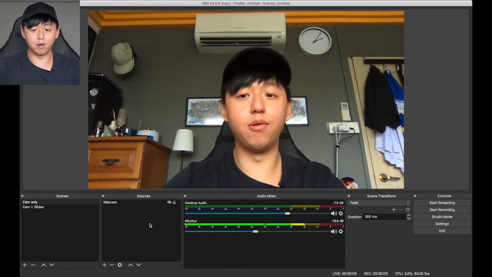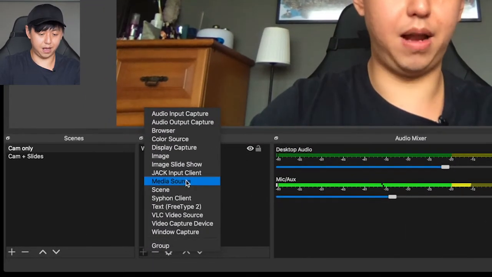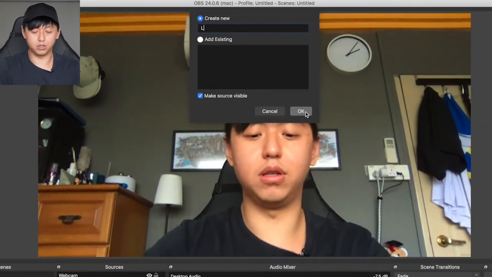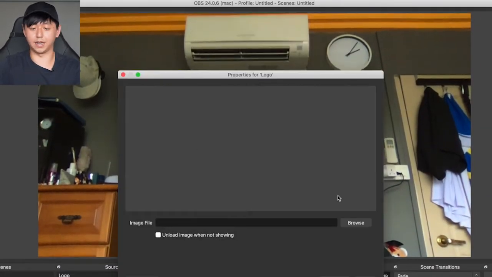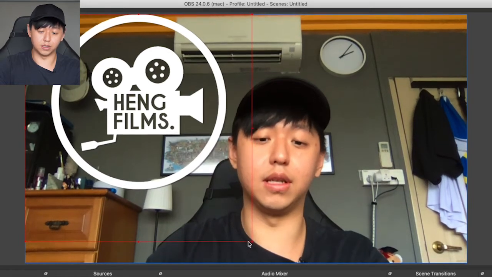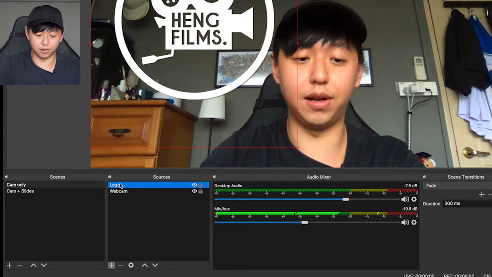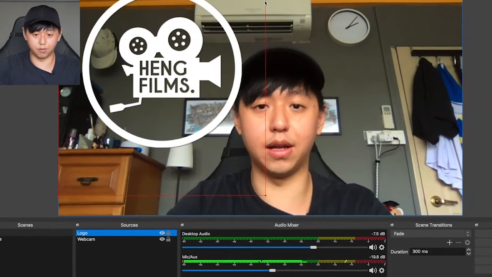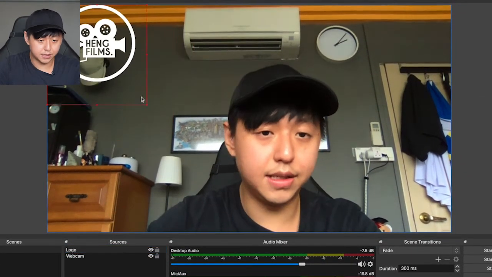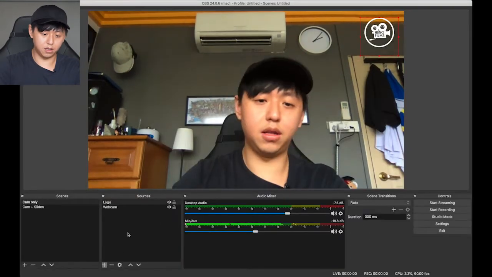If you want to add your logo at the top, it's very straightforward. Just press plus, image. You should have your own personal logo. Let's just call this logo. I've selected my logo, and you see it's huge, right? So I just resize it. Every time you go to the sources and click on one, there's a red rectangle around it. You can use this to resize whatever source you're working with. Okay, I think it looks pretty sweet.